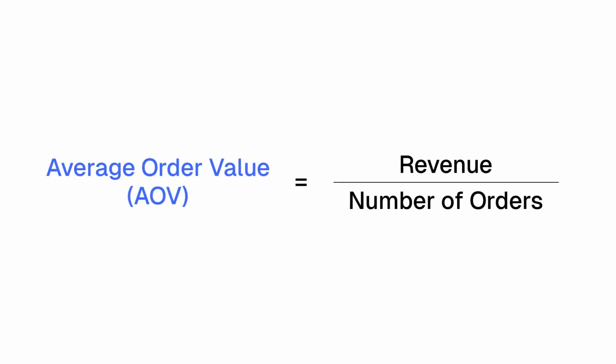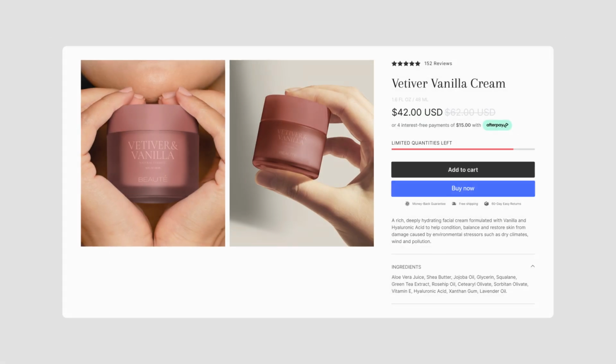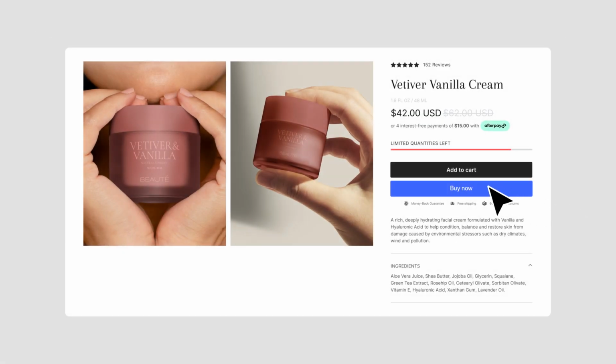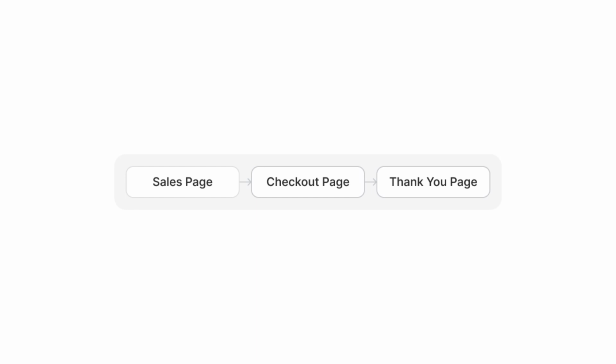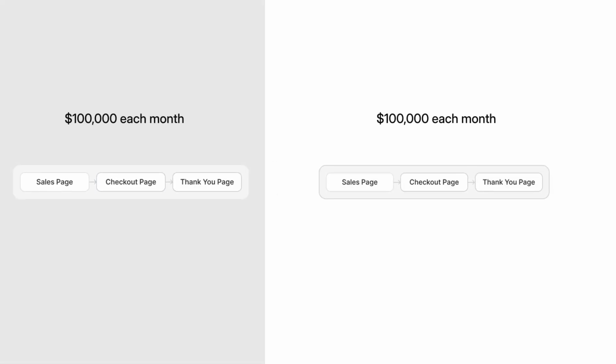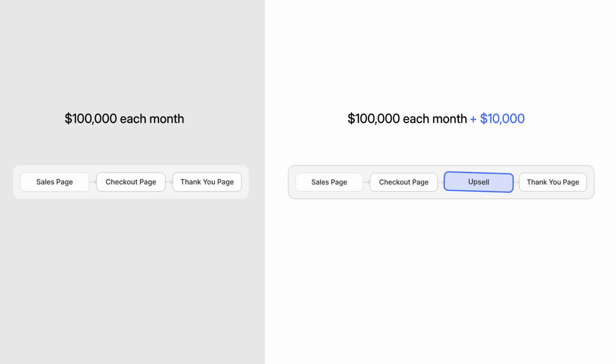Did you know that all stores strive to maximize upsell opportunities to boost their average order value? For businesses starting out, upselling to increase AOV can make the difference between just breaking even and turning a profit, laying a solid foundation for future growth. And for businesses already thriving, earning $100,000 each month, missing out on upselling could mean losing an extra $10,000 monthly.